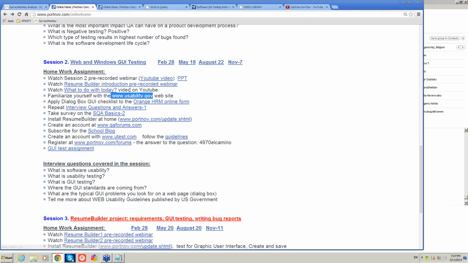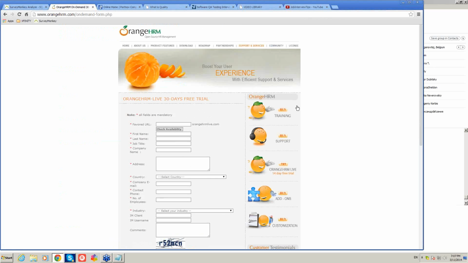After you learn a little bit about testing graphic user interface, we are saying, okay, look at that form and tell us what's wrong on that form.